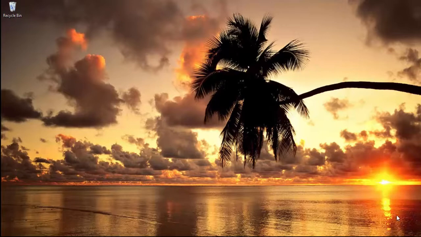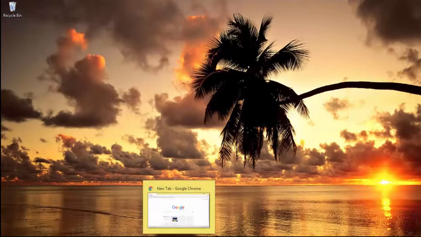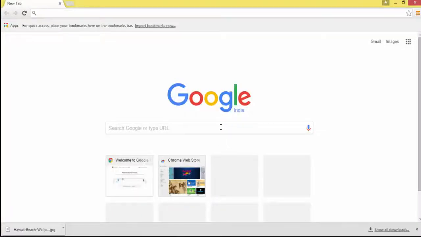So for that, you have to download Google Chrome browser, and you have to add a Chrome extension like Facebook Flat. Or in the description given below, there is a link to directly go to that particular page.